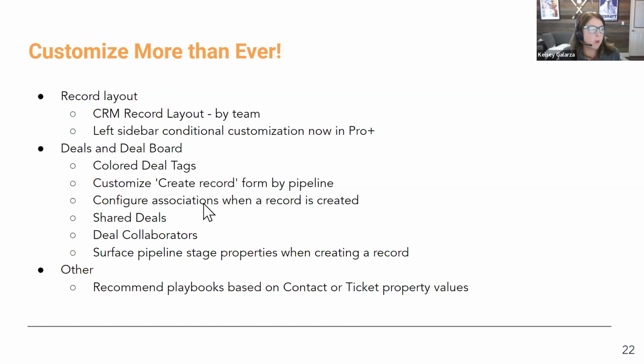You can also configure associations when creating a record. So if you're creating a deal, you can require a contact and company to be associated to it. That makes a big difference in your reporting down the line. It's a little bit of an extra step, but this can really result in better data integrity later. So do consider the configuring of associations when you're creating any object.